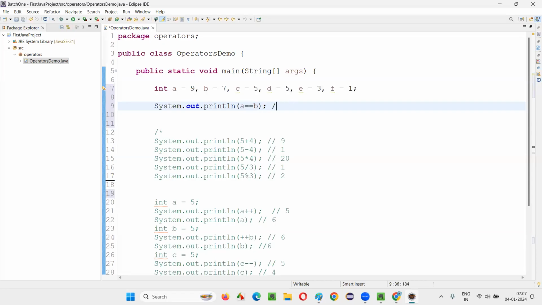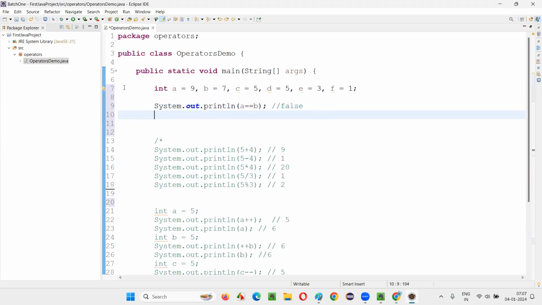What will be the output, guys? Either it should be true or it should be false. What should be the output? Boolean value should be the output here. Either true should be printed in the output or false should be printed. So whether this is true or false. 9 equal to 7, true or false? False, right? So false will be printed. 9 is not equal to 7.